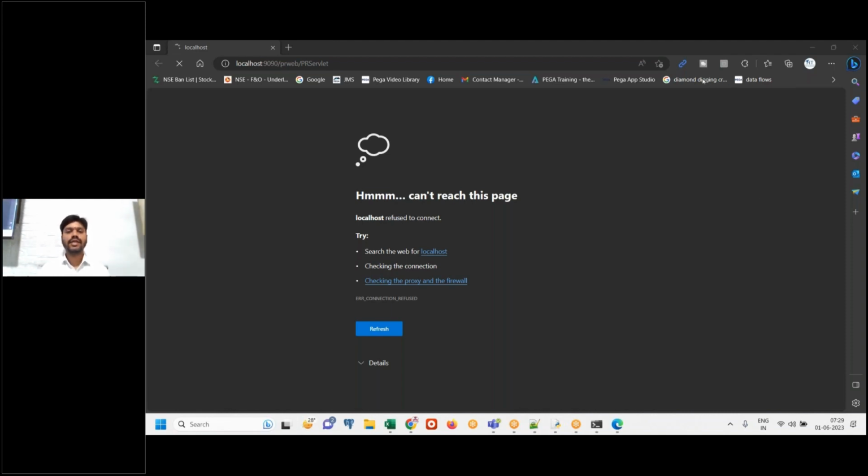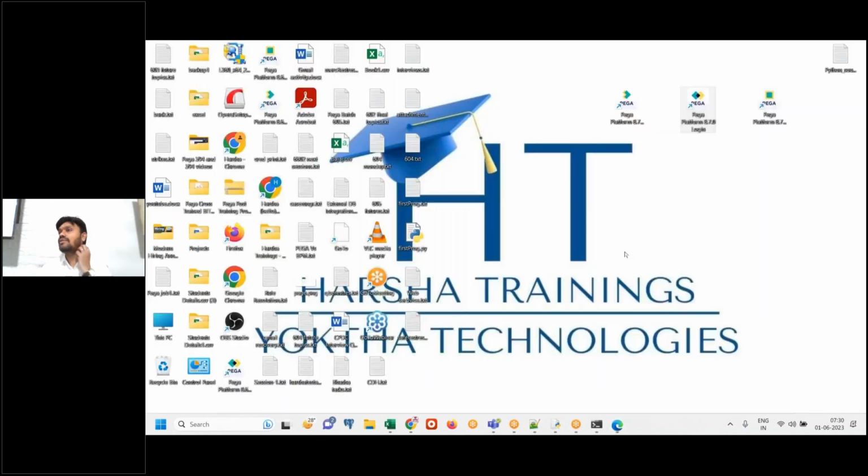And here you go. Let it get started. Once the server is up and running, this page will load with the login screen. We can minimize this. So anytime, suppose you came to me with some issue and I tell you to restart the server once, restart means shut down, then start up again.